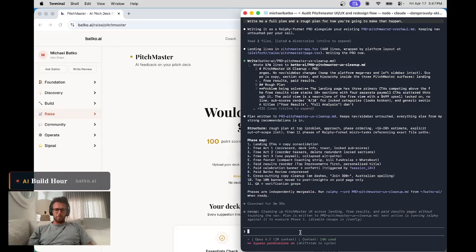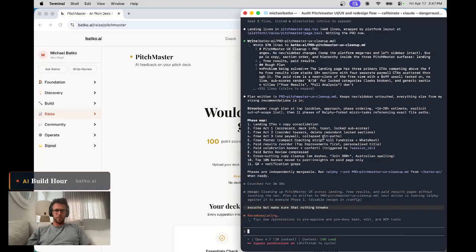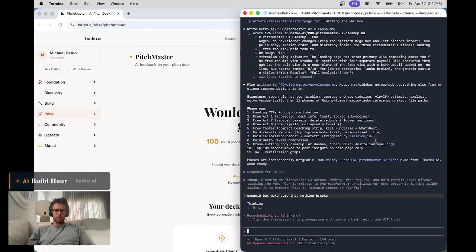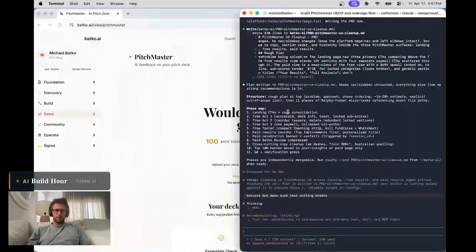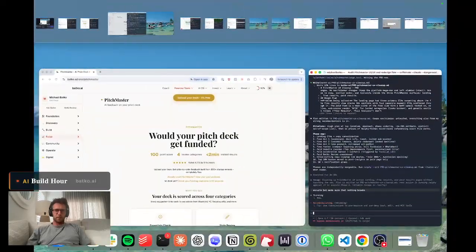Love it. Oh, and by the way, there's a new Claude feature now with the recap at the bottom here, which is actually super interesting. Oh, you can actually disable them as well if you want to. But it is actually super helpful when you have so many Claude Code sessions open at any given time. Okay, I mean, let's do it. Execute, but make sure that nothing breaks, just in case, because people are actually using it all the time. All right, well, Pitchmaster should be working away, so I'm just going to move that over again.